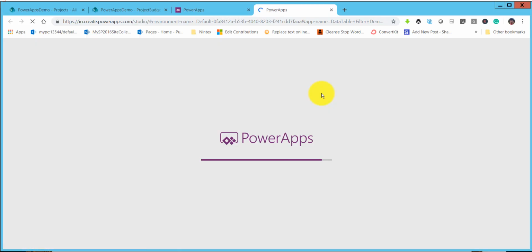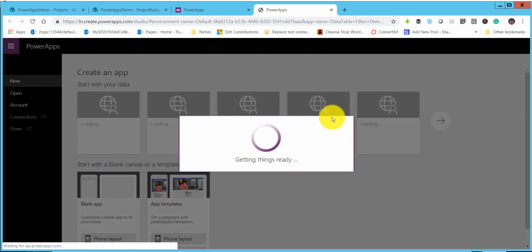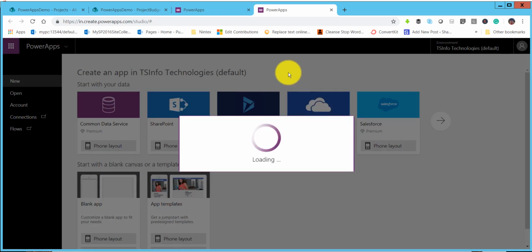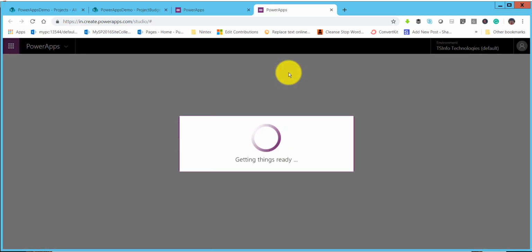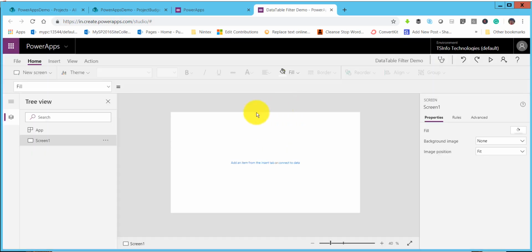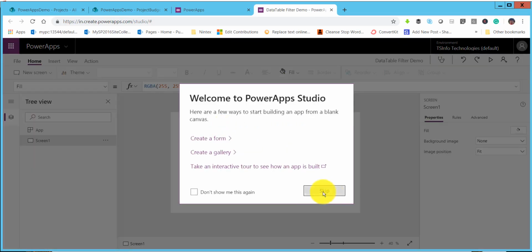I will also upload this package, and you can import it into your environment, and then you will be able to see the rules, the formulas we wrote over there. Apart from that, I will also send you the PDF, in which you can check the formulas we wrote in this particular example. Now let's just skip it.